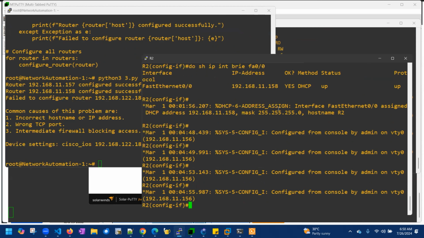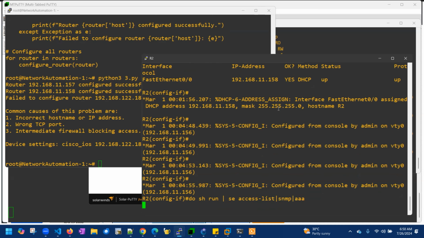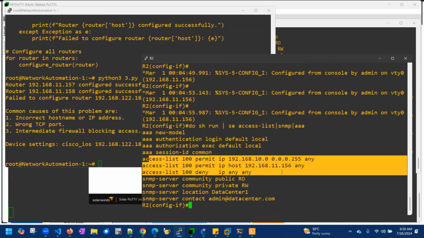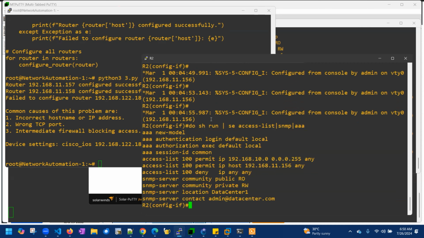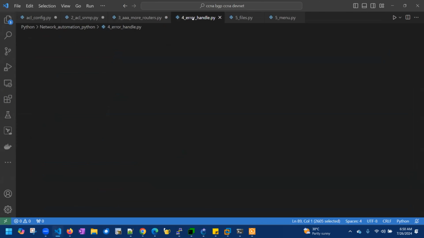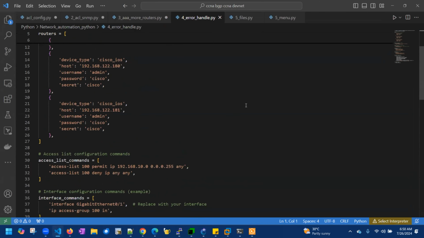Right. So now we can go to these devices. We can go and see the section ACL or access list, SNMP, AAA, all these configurations you can see. So AAA we have configured, the access list we configured, SNMP we configured, right? So this is the way that you can go and configure your devices. I have added all those.